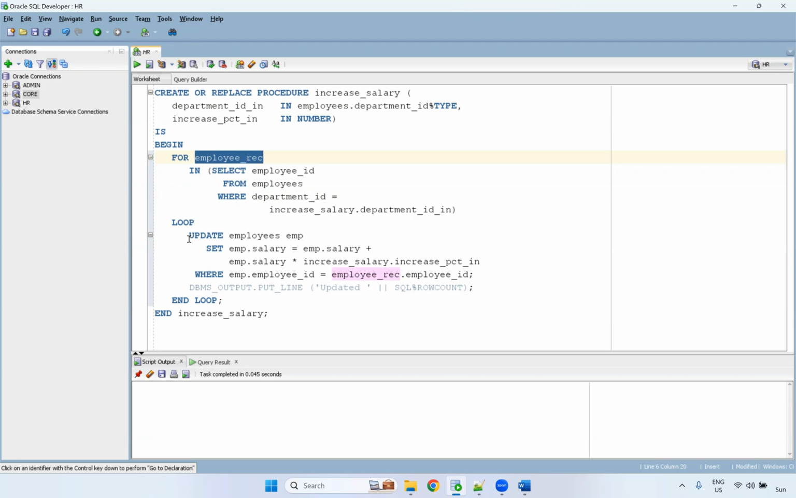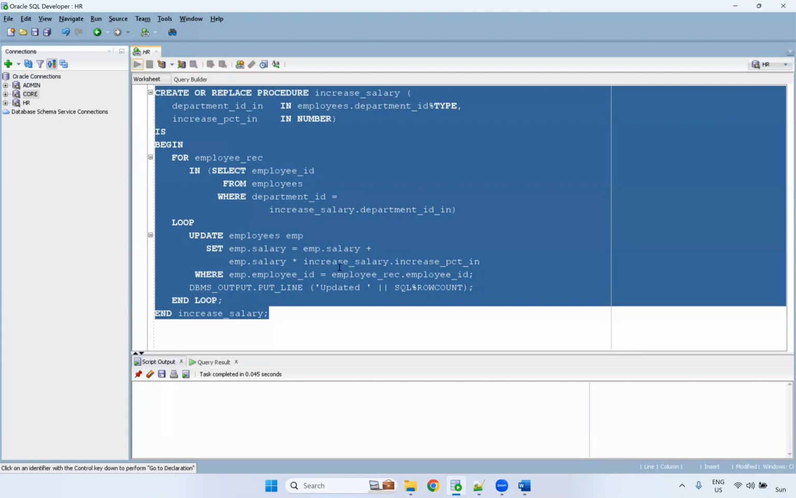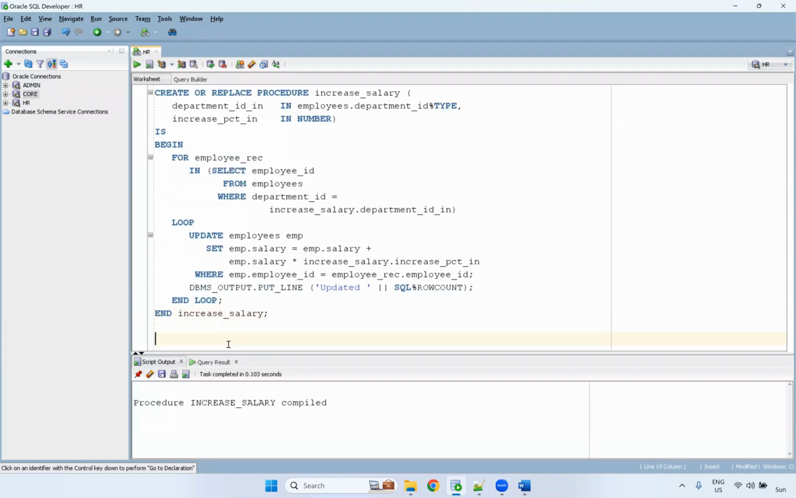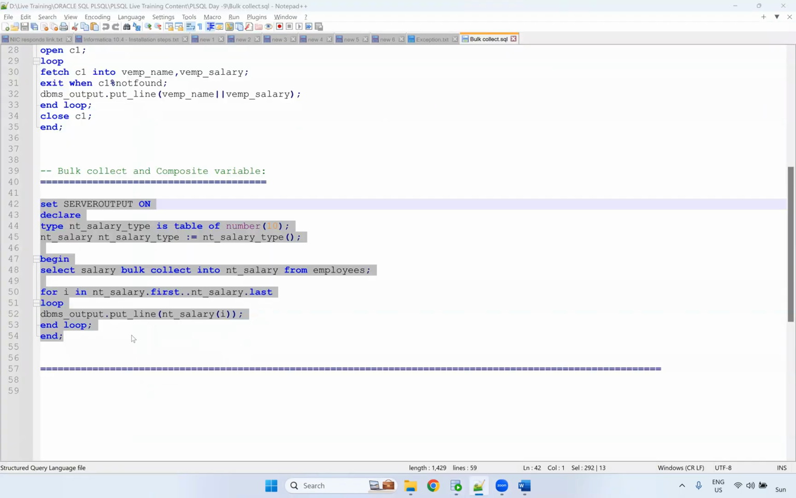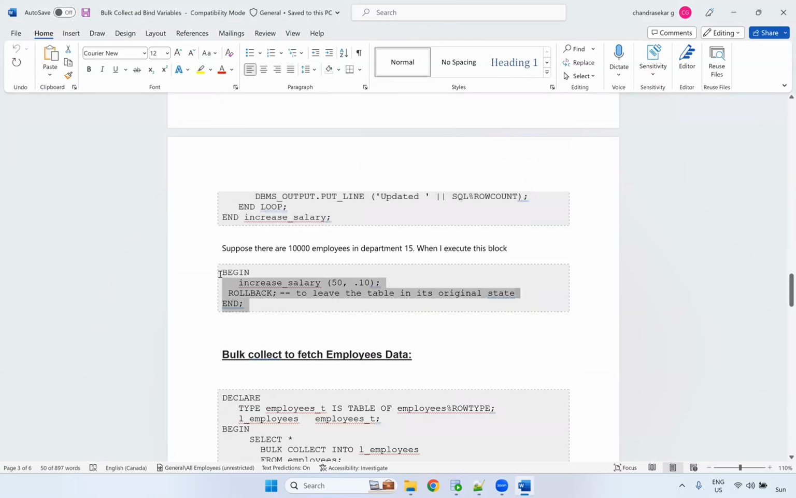Then I'm going for the loop for this one. Record dot, I'll go one by one. So update employees, set to this one, employees salary increase, end loop. So I'm updating the salary for this, right? I will compile it. I have compiled, but I want to execute. So I have compiled here and I have to execute.